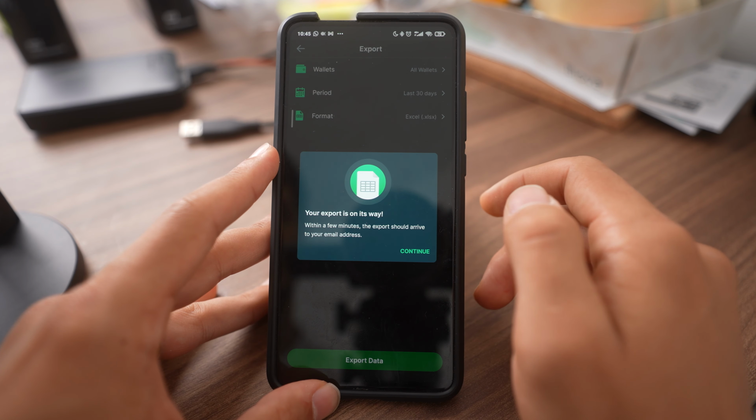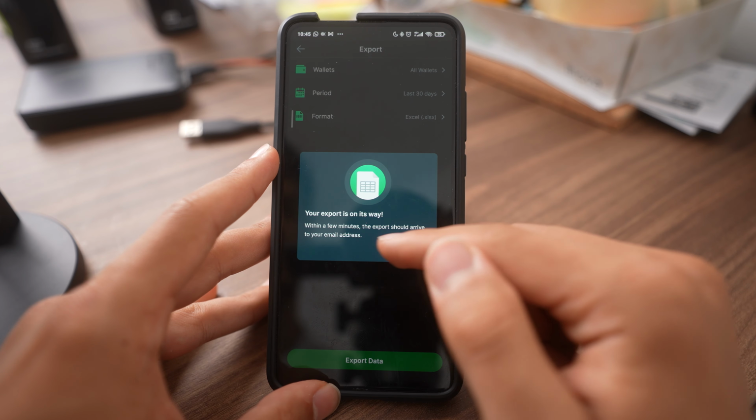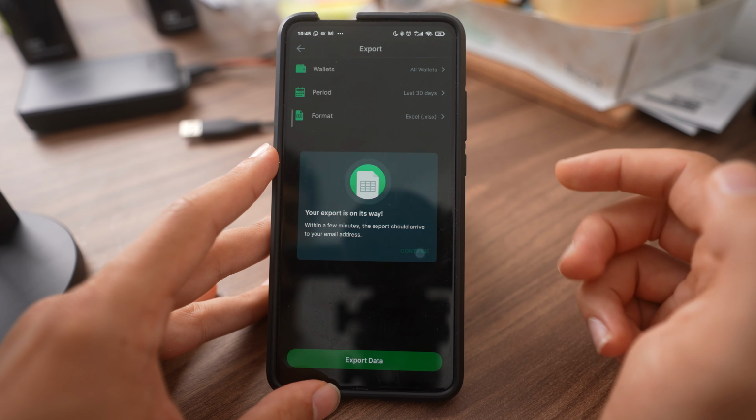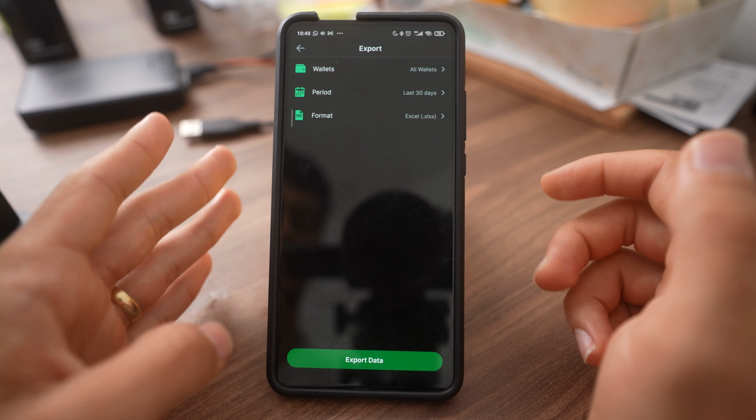And now, as you can see, your export is on its way. Within a few minutes, the export should arrive to your email address. Press and continue. It's really simple.